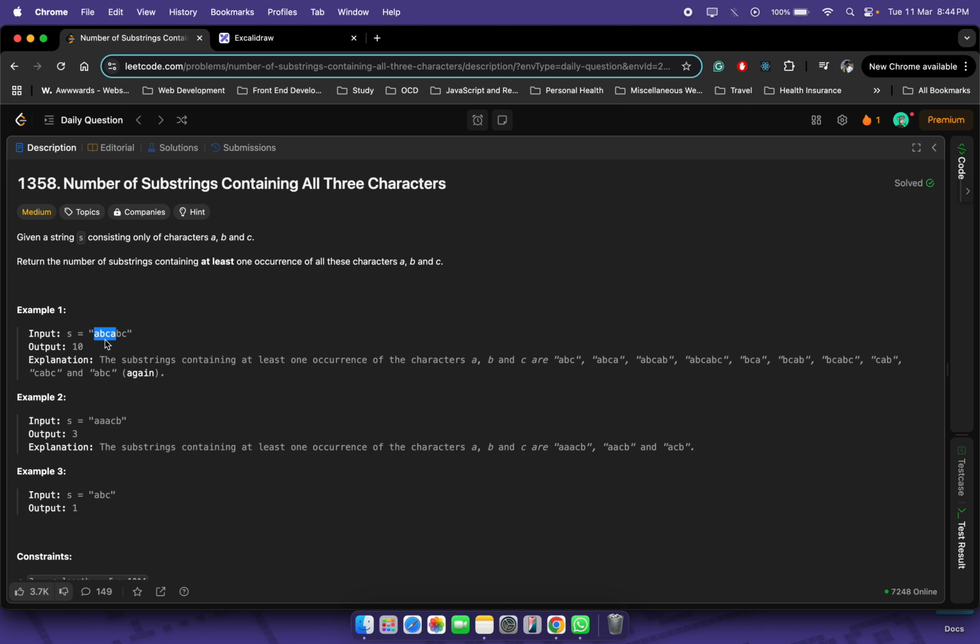ABC was the first substring, ABC is the second substring, ABCA is the third substring, and ABCAB is the fourth substring, and ABCABC is the fifth substring. Over here the substrings may be duplicates. If we see the substrings containing at least one occurrence of characters A, B and C, ABC and ABC both are actually duplicates.